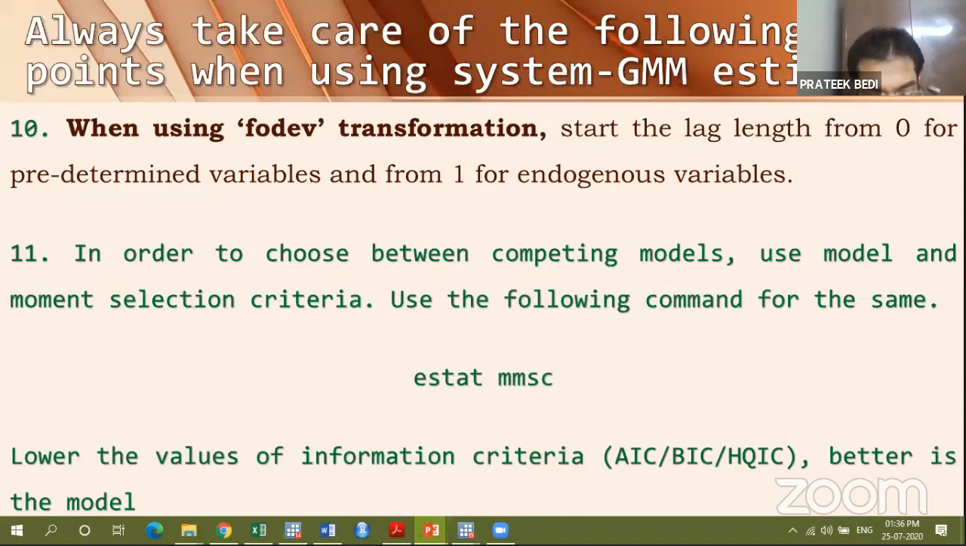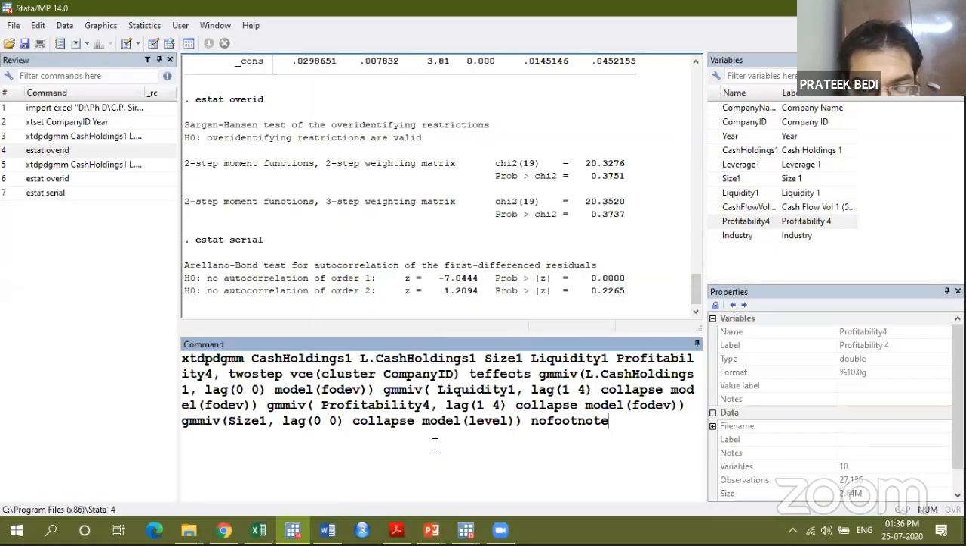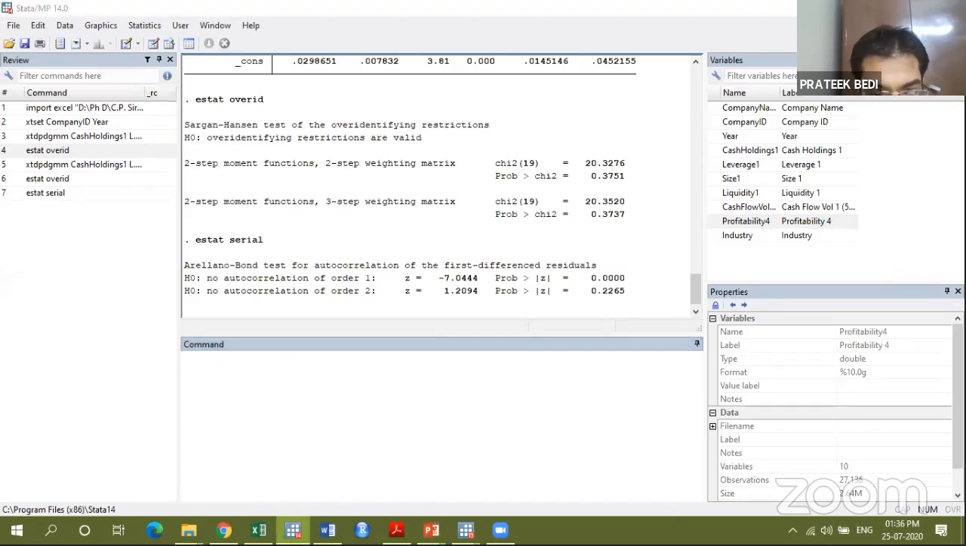Finally, if let's say you have two competing models between which you are not able to decide, let's say there are two models which are meeting the conditions of the assumption of no higher order serial correlation, as well as the instrument validity, then in that case, how will we decide which model is better? Okay, so now I will give you an overview as to how do we select models in that case.